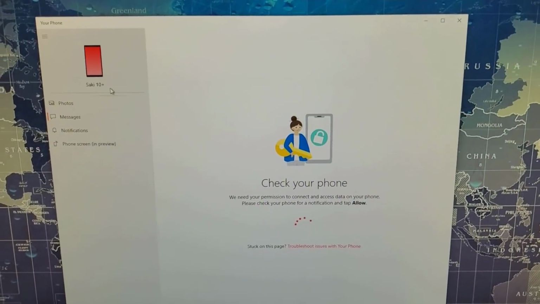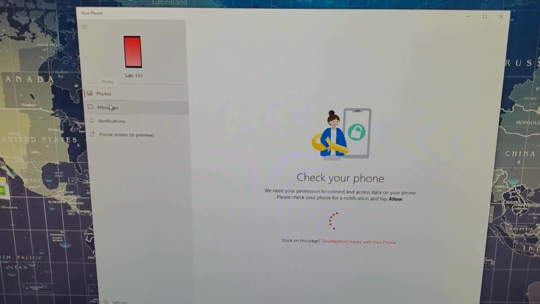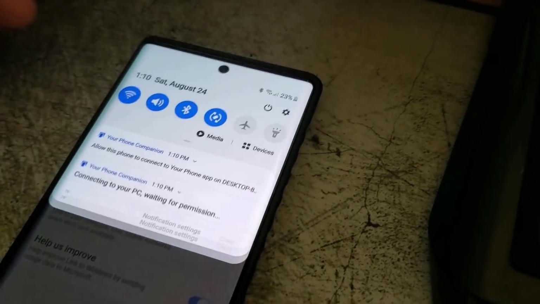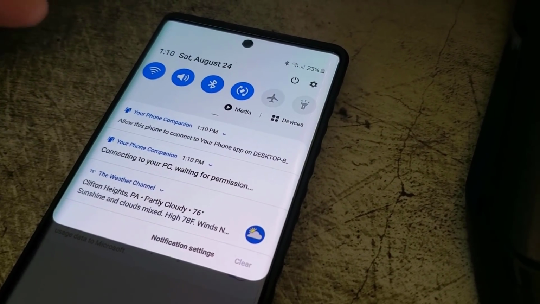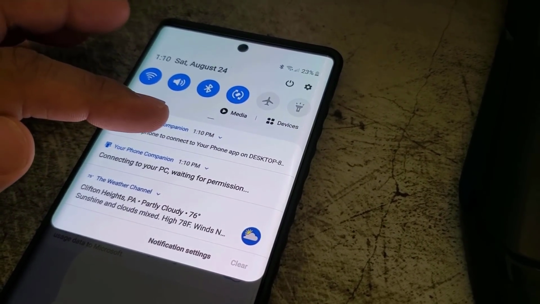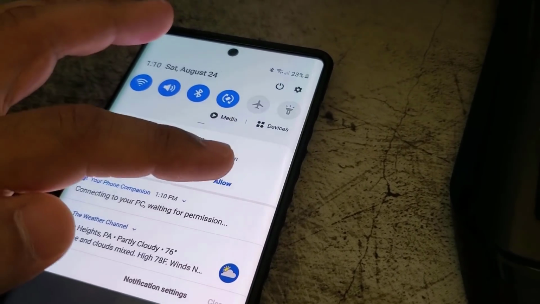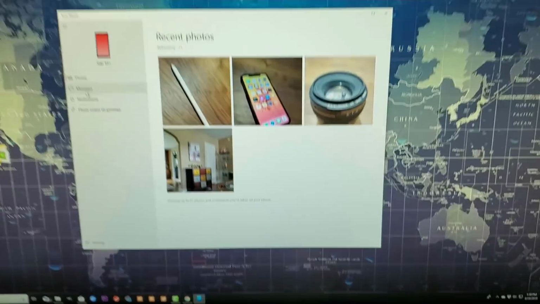So everything is happening right here. If I go to the photos, it says check your phone. So let's take a look at our phone. I'm checking the phone right over here. Over here we have something in my notifications. And what you want to do is allow this phone to connect to your phone app on the desktop. So I'm going to click on that. Click allow, okay, boom, everything shows up on the spot.